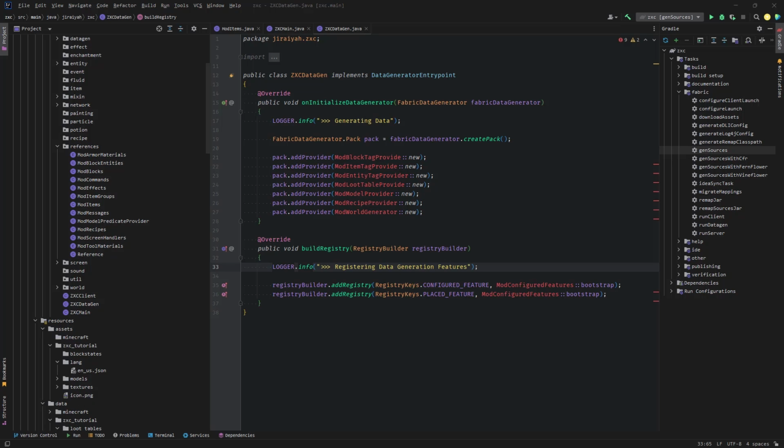It's time to write our own mod's data generator classes and get done with data generators.